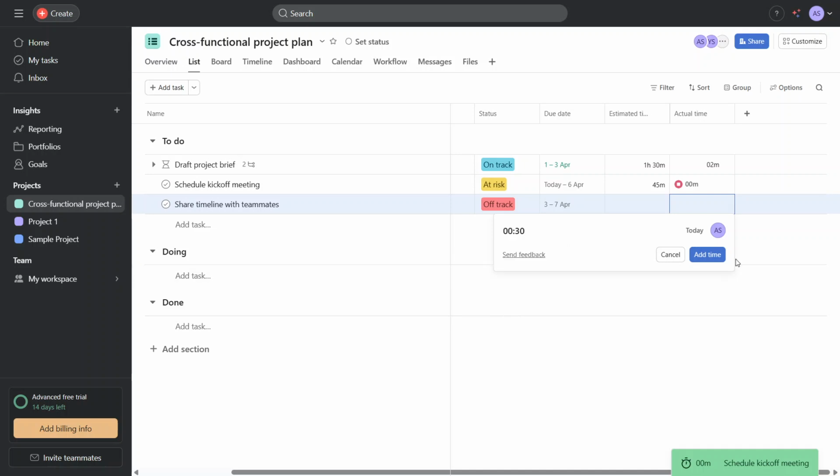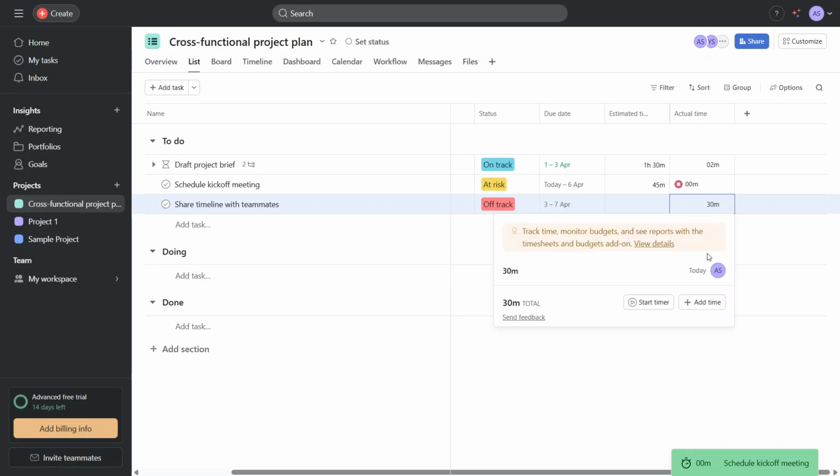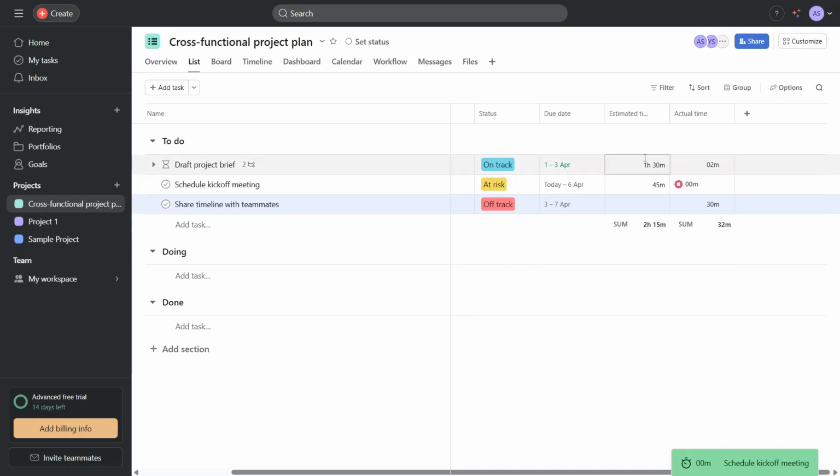By combining estimated time and actual time for each task, you can compare how long you thought something would take versus how long it really did. Over time, this helps you improve your planning, spot tasks that consistently run over, and make more realistic schedules for yourself and your team. And that's all you need to start using time tracking in Asana.